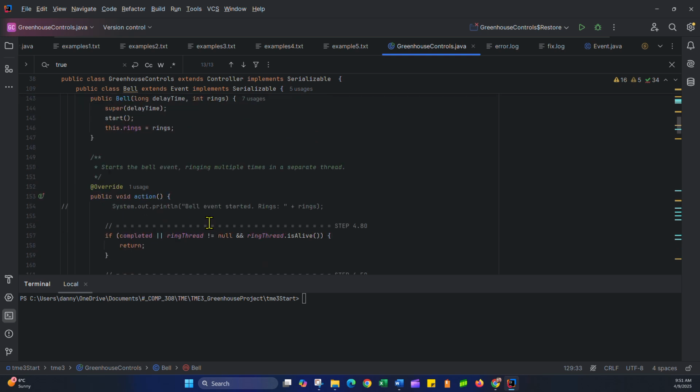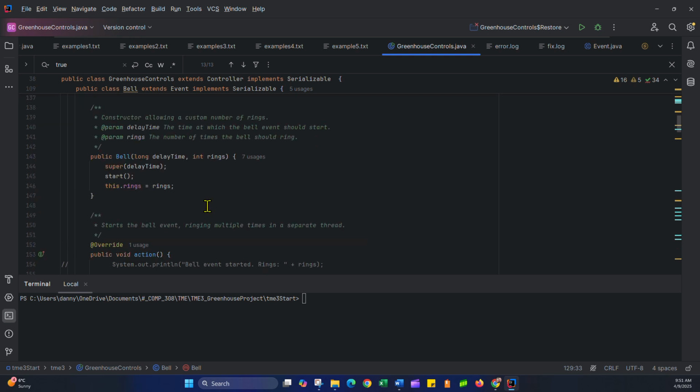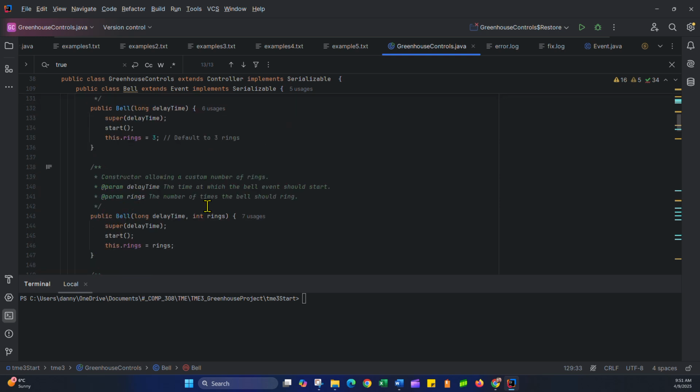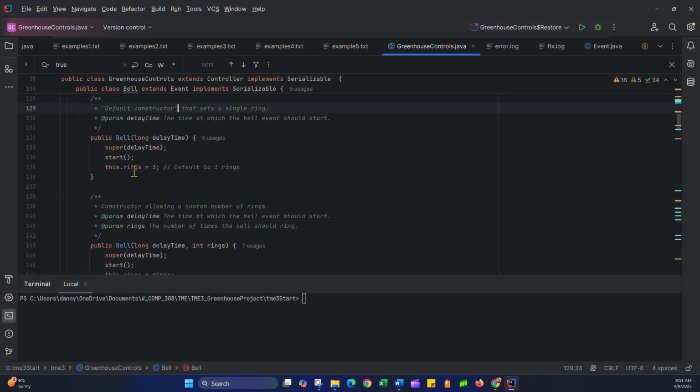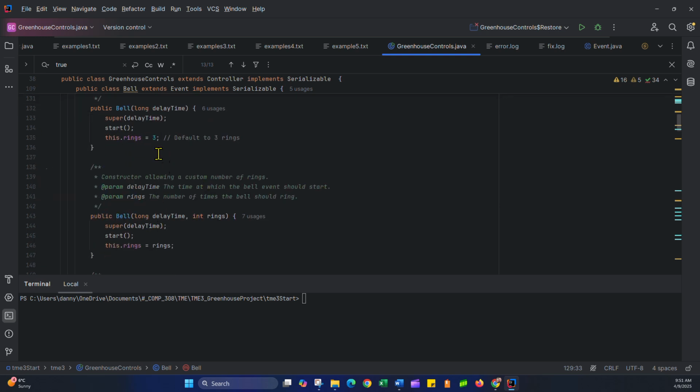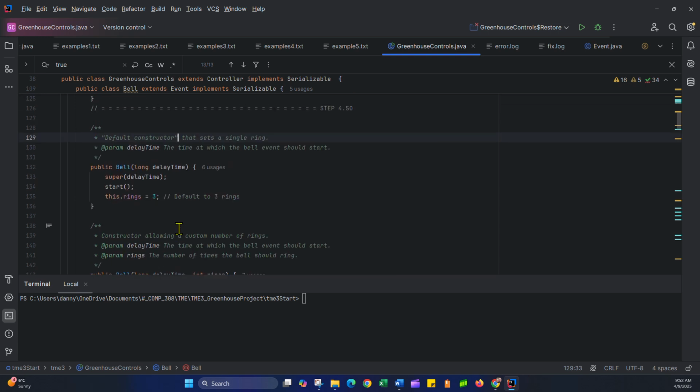But why is it not working, I wonder? Because really it should work the same. Because this dot rings is still getting assigned a number. It's just getting hard coded 3 default rings as opposed to something the user puts in.